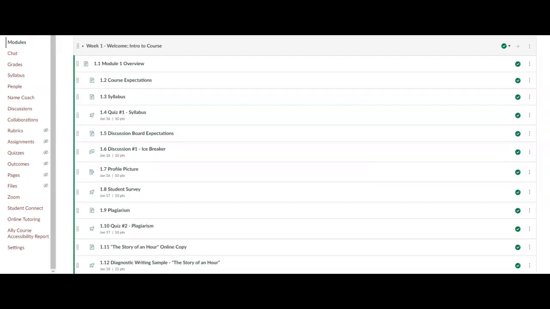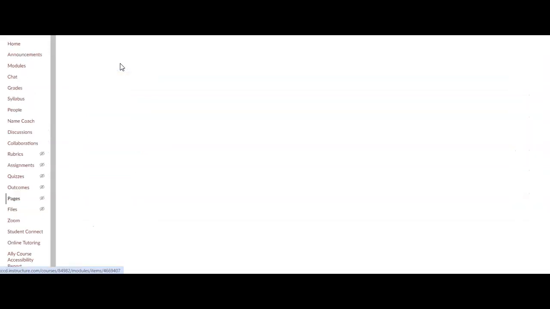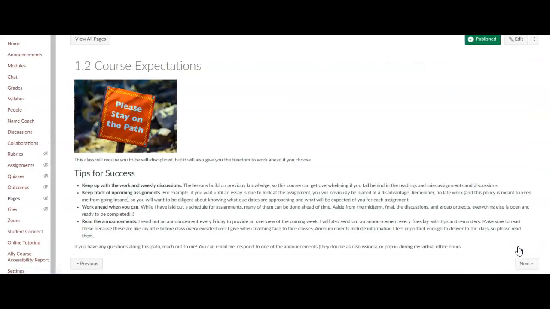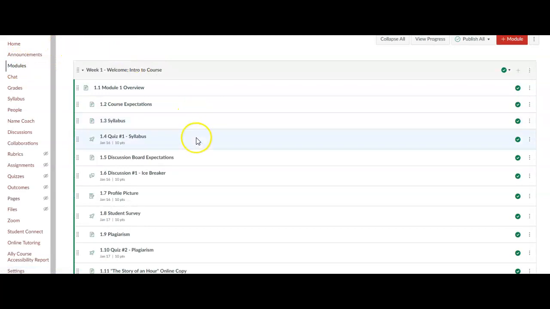Here we're looking at the first module. Each module starts with an overview page to give a little information about what you'll be working on in each module. Once you enter a module, you should keep clicking the next button to progress to the next page. You need to complete all of the assignments in the first week to be able to remain in the course. If you miss an assignment but want to remain in the class, make sure you email me immediately because I need to make room for students who are on the wait list.